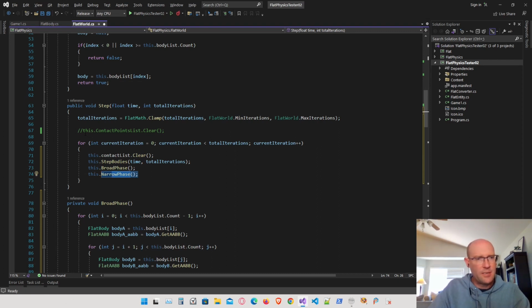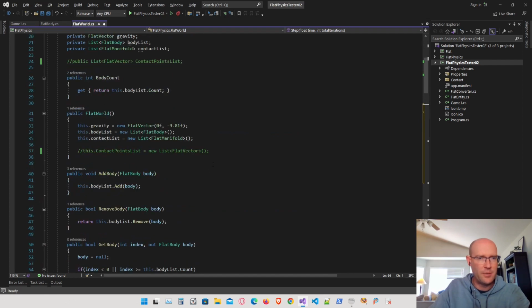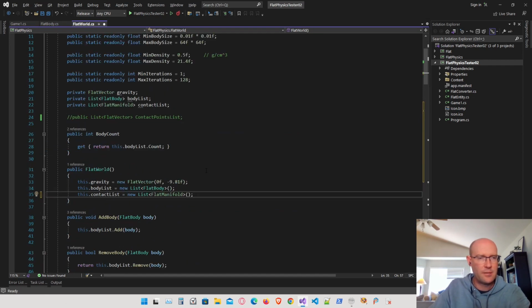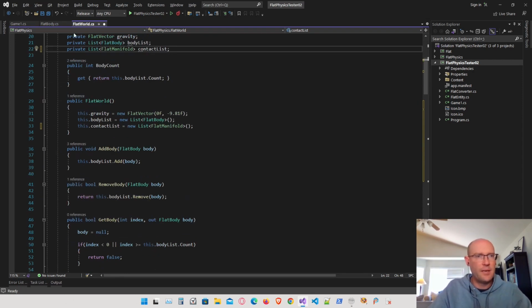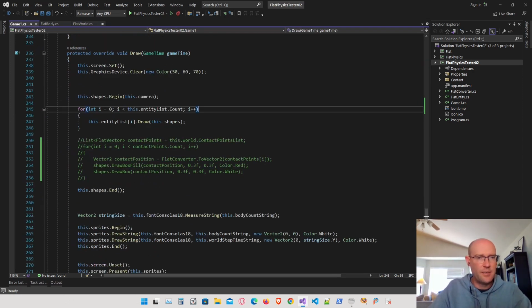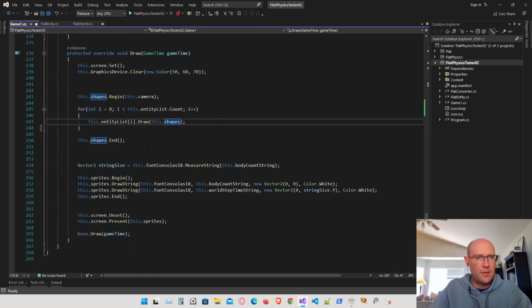Now, in fact, I commented out the contact points list. I'm actually going to get rid of that code completely so it's not in there at all. So let me go through this flat world and let me get rid of all the contact points commented code. And then back in our game class, here's where we're drawing the contact points. I'm going to get rid of that as well. And the code looks really good. So inside of our draw command in our game class, we are just drawing every entity. So that looks good right there.